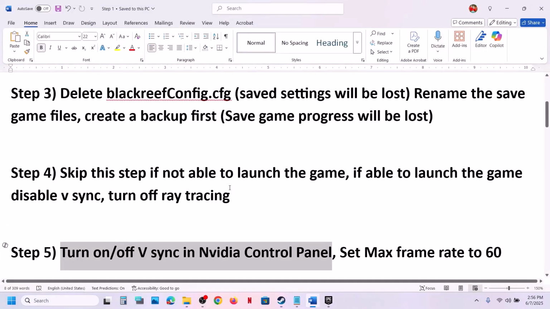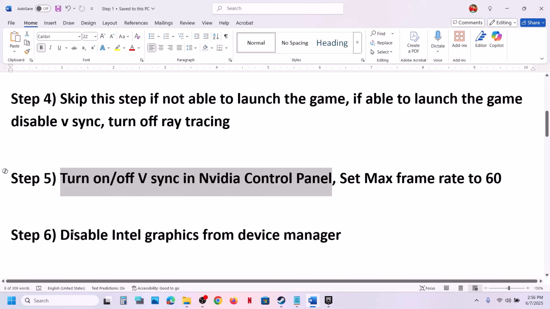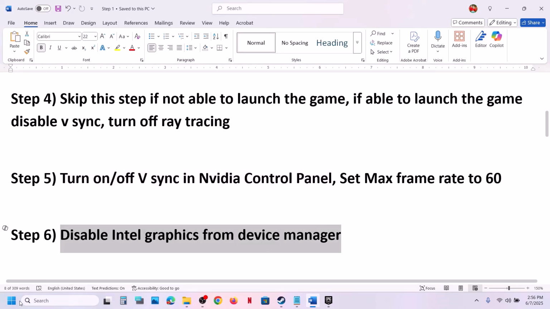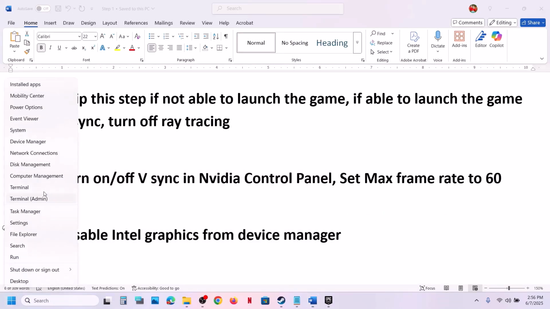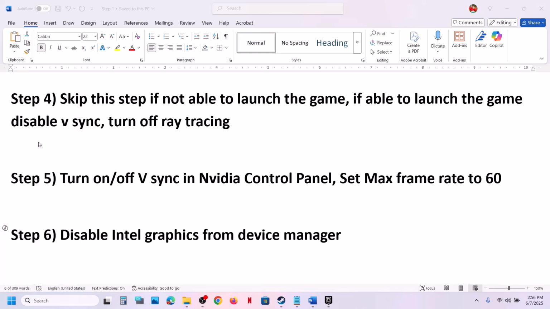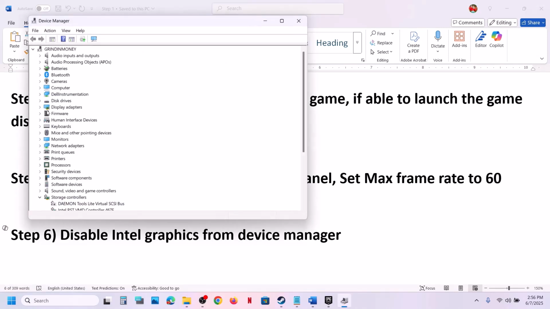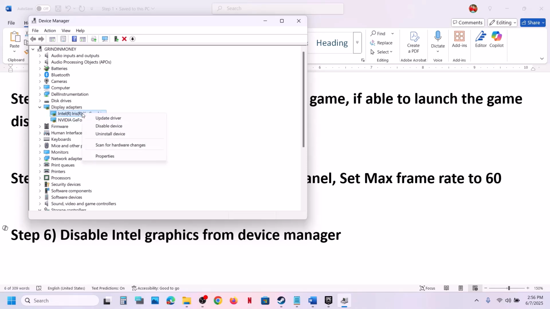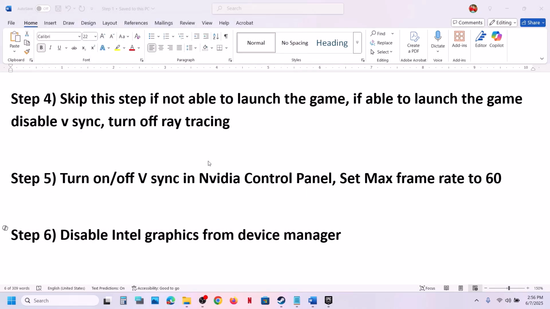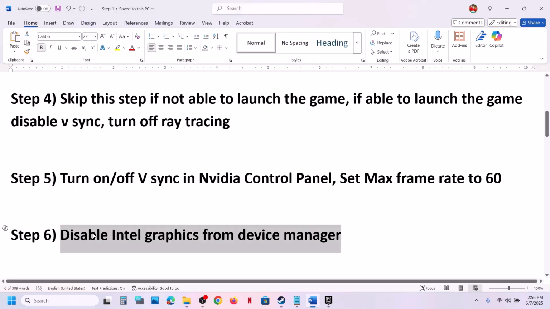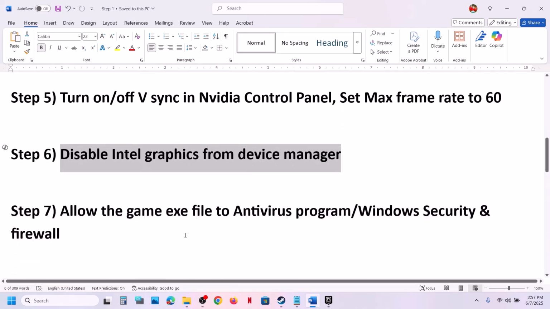The next step is to disable Intel graphics from device manager. If you have an inbuilt graphic card, like if your computer has a dual graphic card, go to device manager and expand display adapters. If one is discrete and one is inbuilt, you can right-click on the inbuilt one and then click on disable device, and then launch the game and check. If that does not work, you can always enable the inbuilt graphic card again.